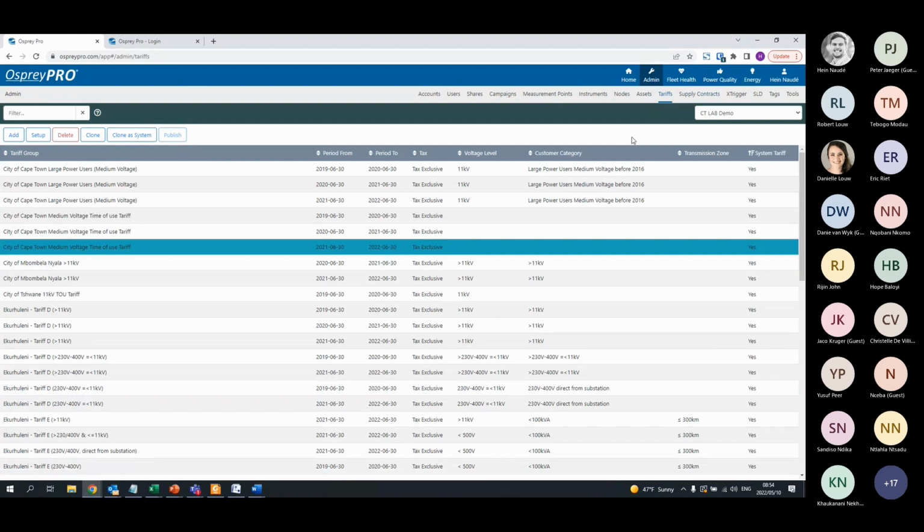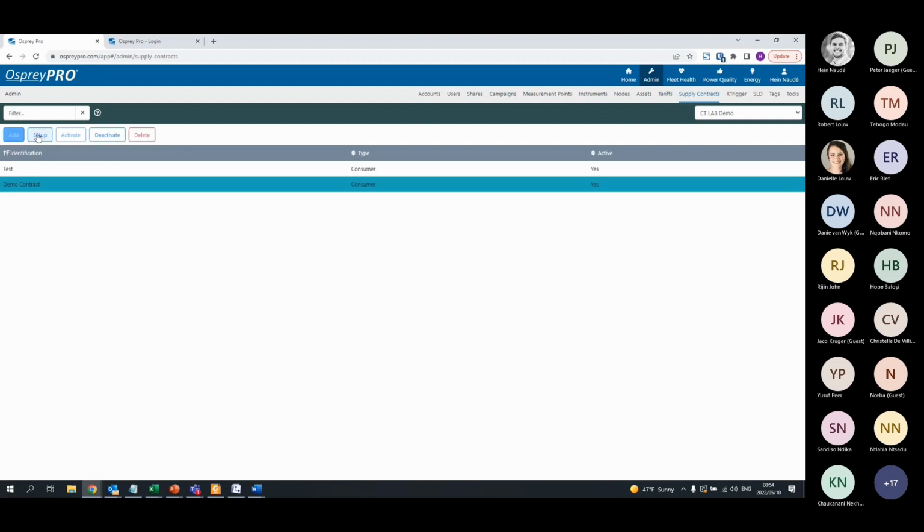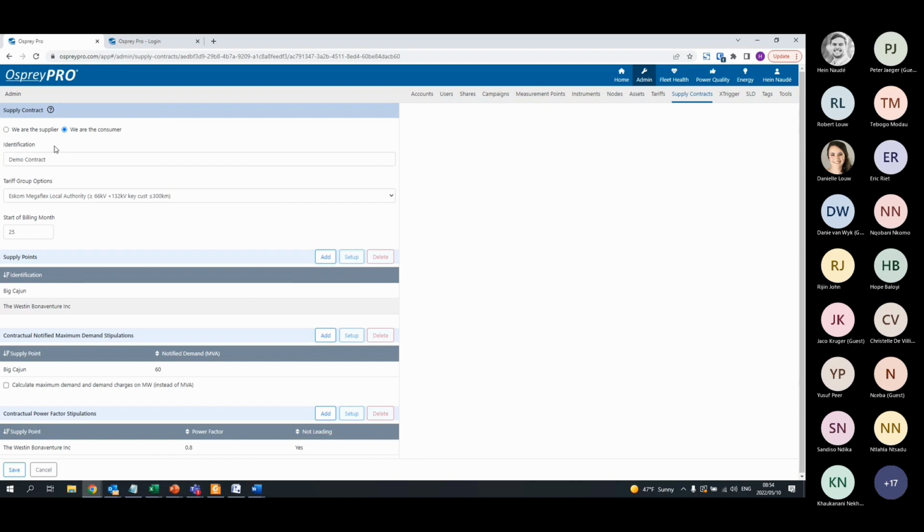Now, if you've created a tariff, you can also create a supply contract. So you can see here's a demo contract that was created. This demo contract uses this specific tariff. It starts on the 25th of the month, and the two supply points connected to this supply contract are these two. And you can also specify the maximum demand, and there are also some power factor stipulations that you can add. So this is just an example of how a supply contract has been set up.